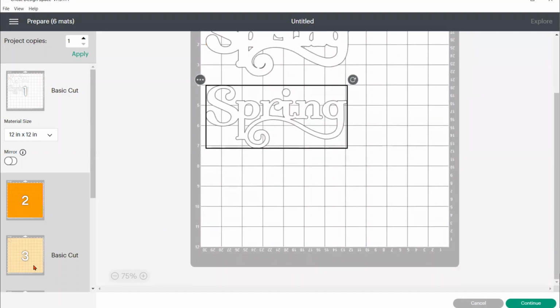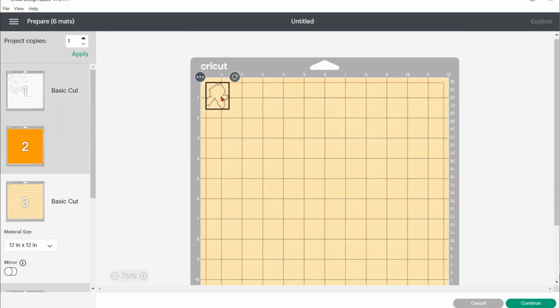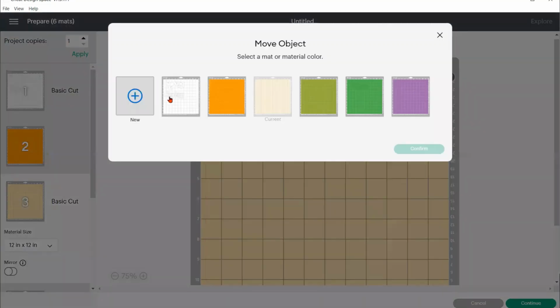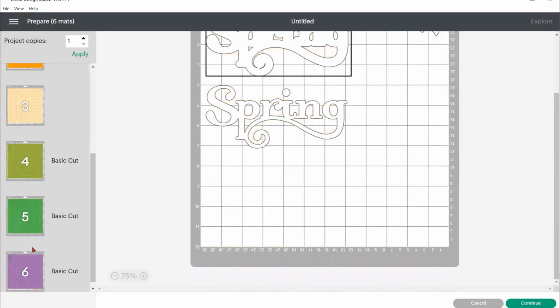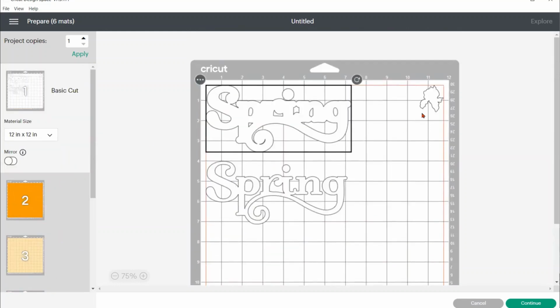So I'm going to go back here to mat number 3. This is the instead of the iris. So I know there's enough space over here. I moved it over to the right hand side. I'll go ahead and move object, and I'm going to select the white mat again. And I'm going to do this for every single mat color. And if you can see, it's there.